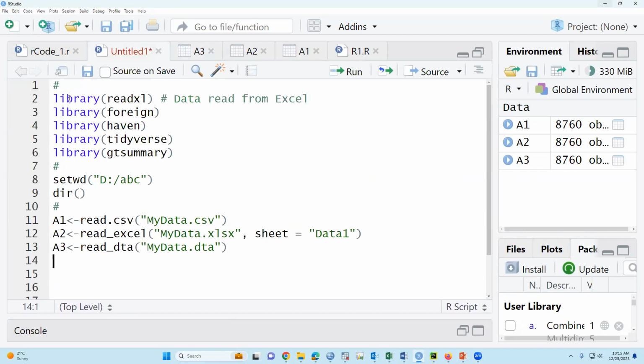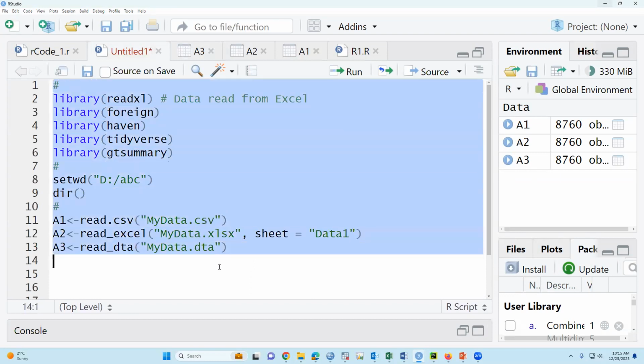Okay, this is the R code for reading, uploading data. I will give the R code in my video comment, not the description, because if we put it in the description, then maybe there will be a problem. But I'll try to give this R code in the comment box of my video.